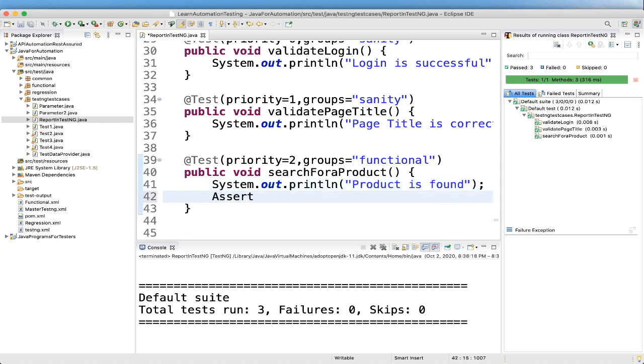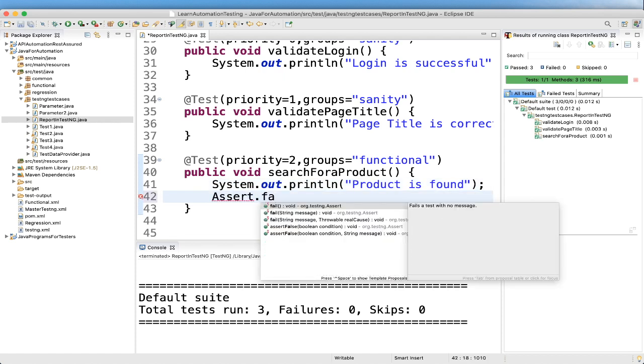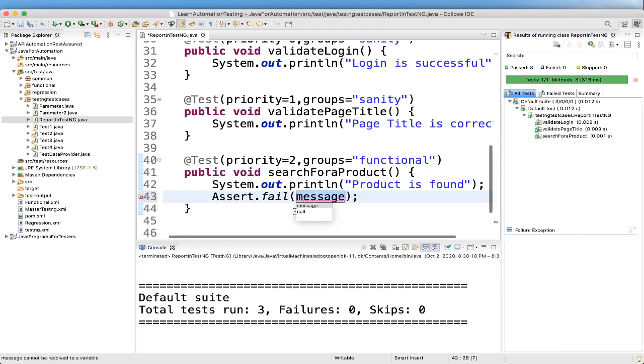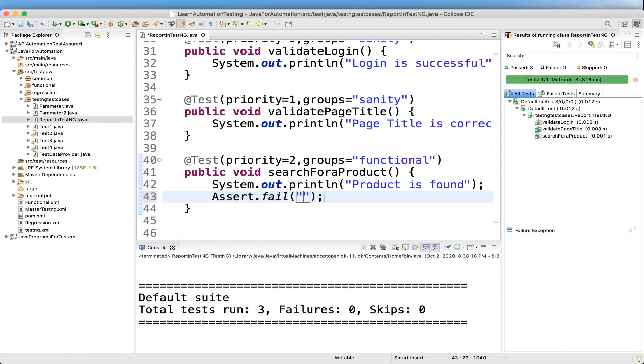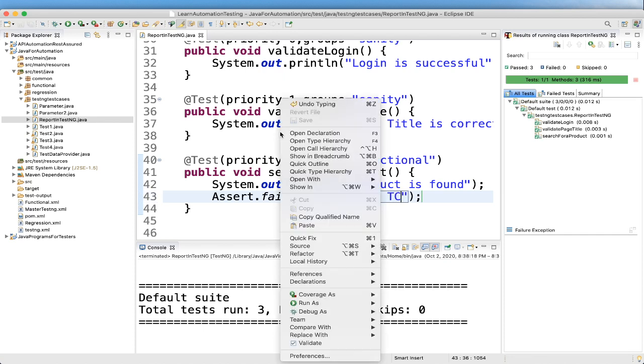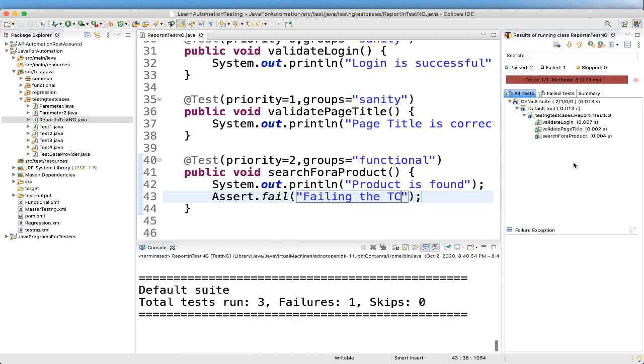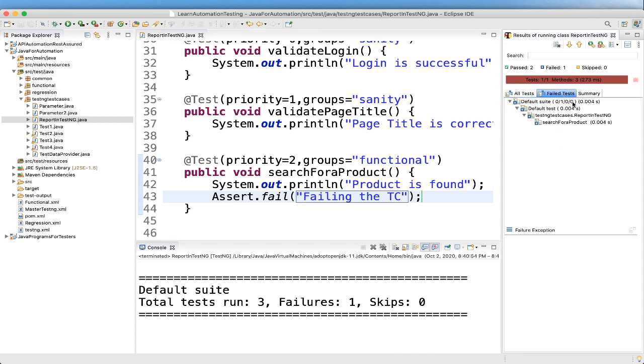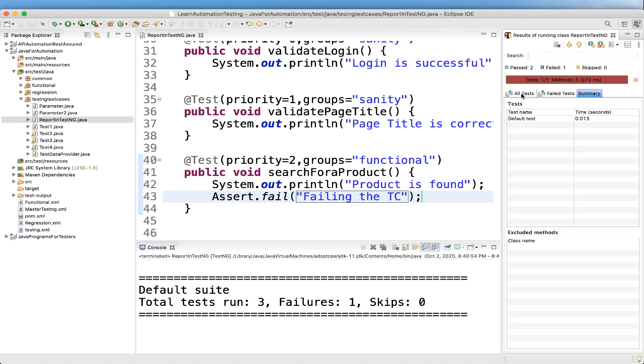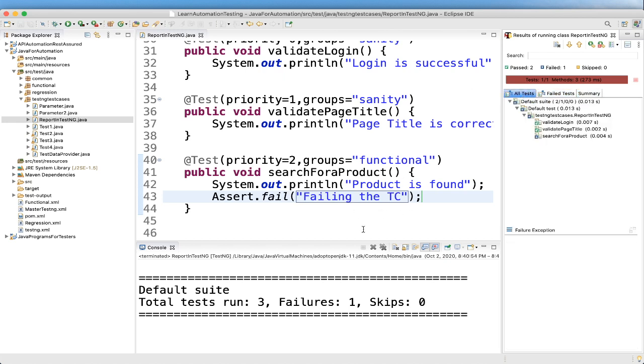So Assert.fail, failing the test case. Let me run it again. See, here we can see this is the failed one. Okay, failed test, and finally here is the summary. Fine. So this is one section where in Eclipse you can see the report of your execution.